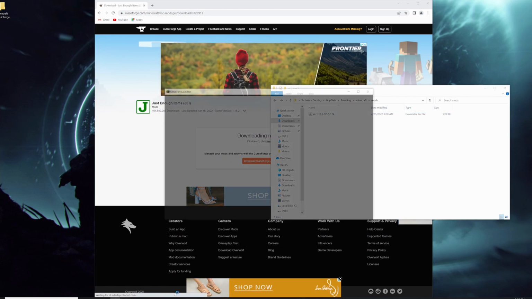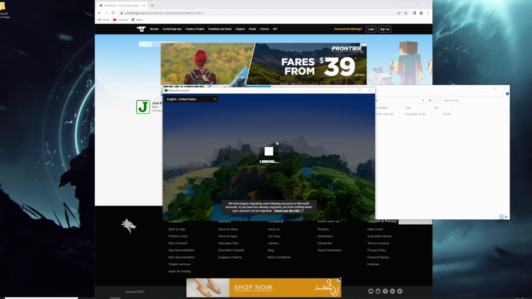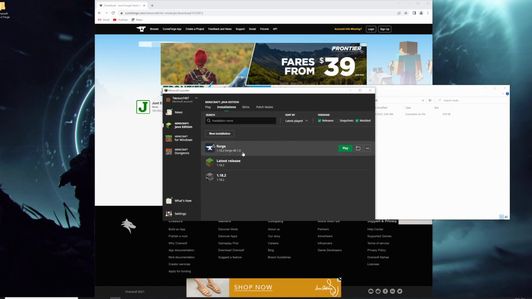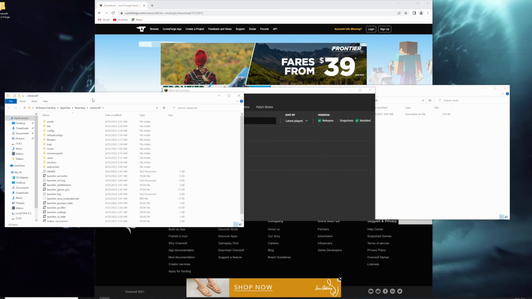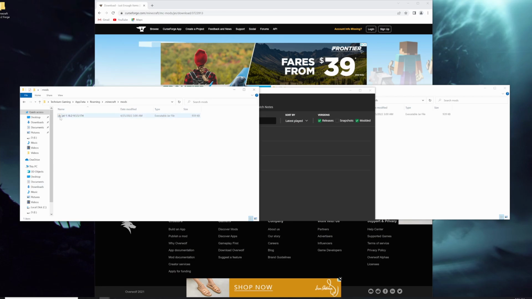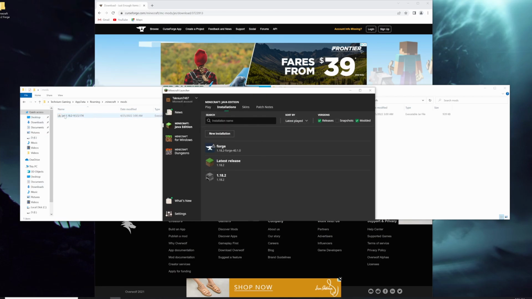You can always get to your Mods folder by clicking the launcher. Letting the launcher load, go to installations, find the Forge version that you're working with, click on that folder icon, it'll take you to the Minecraft directory for that install, click on mods, and then you can paste any of your mods into this folder. So now we have JEI installed into the mods folder for our new Forge installation.